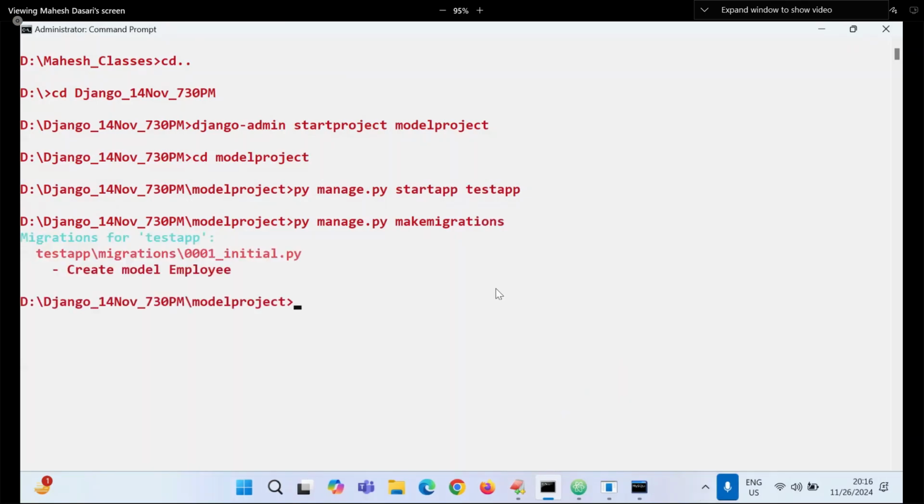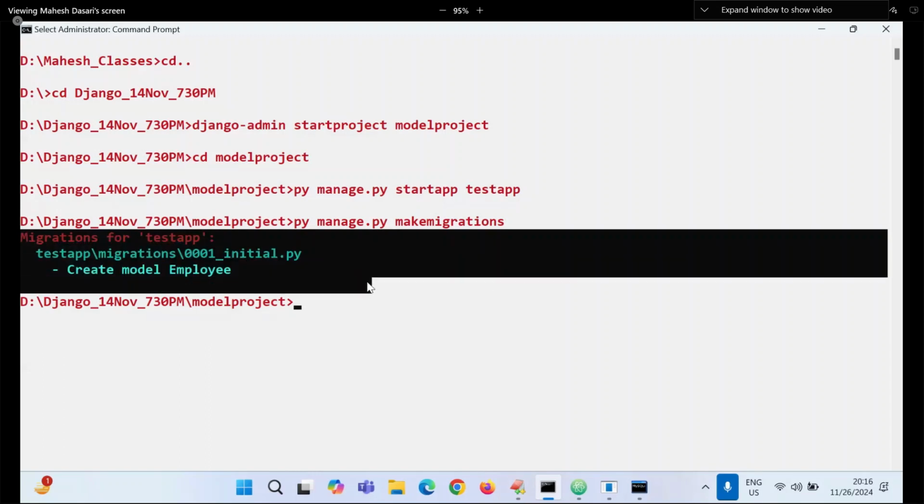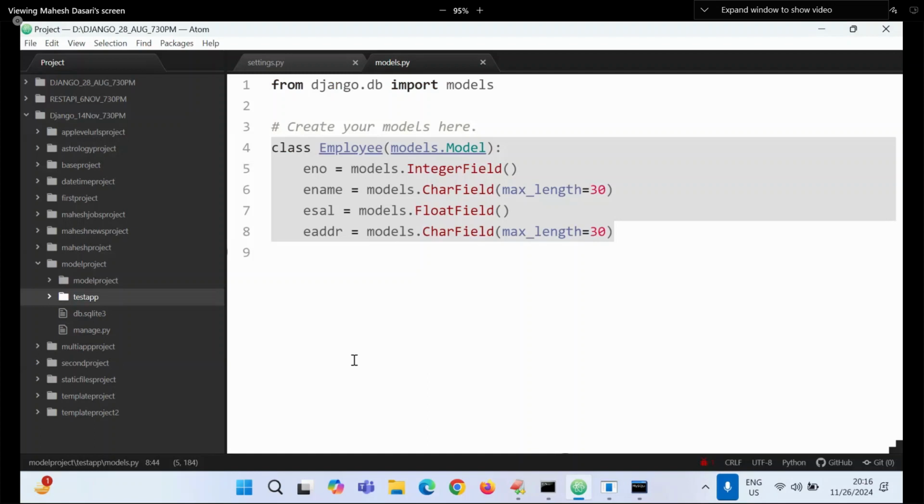Sometimes if you made any mistakes, it will display "no changes detected". Then the query is not converted. Once you get the message "create model employee", where is it created? In the test app migrations. What is the file name? 0001_initial.py. Within it is one Python file, and internally the SQL query is there. Previously the migrations folder was empty, nothing, only a Python script is there.